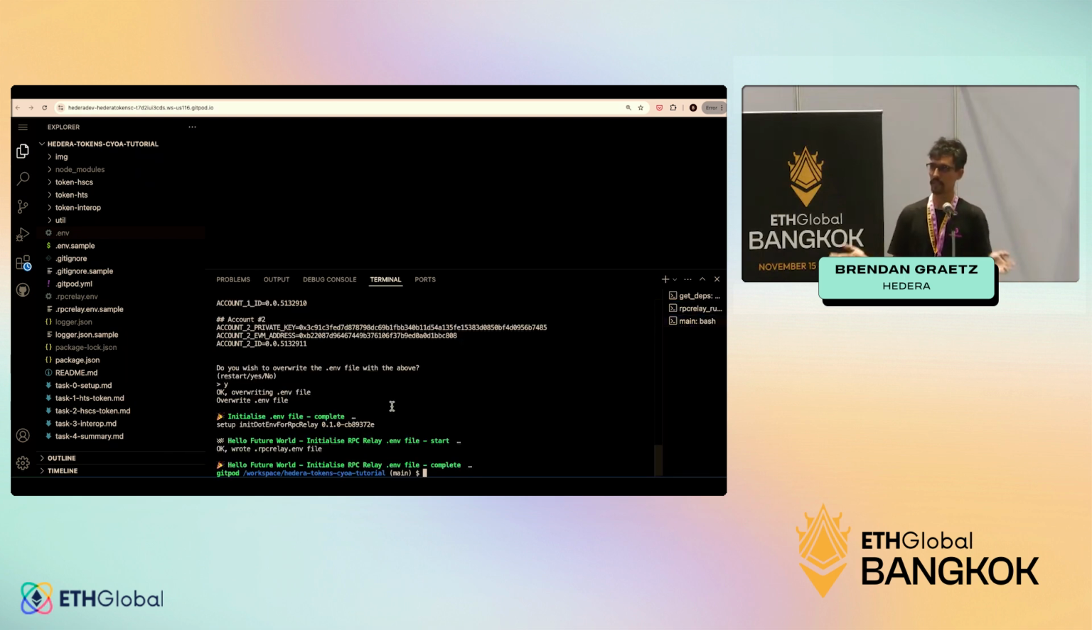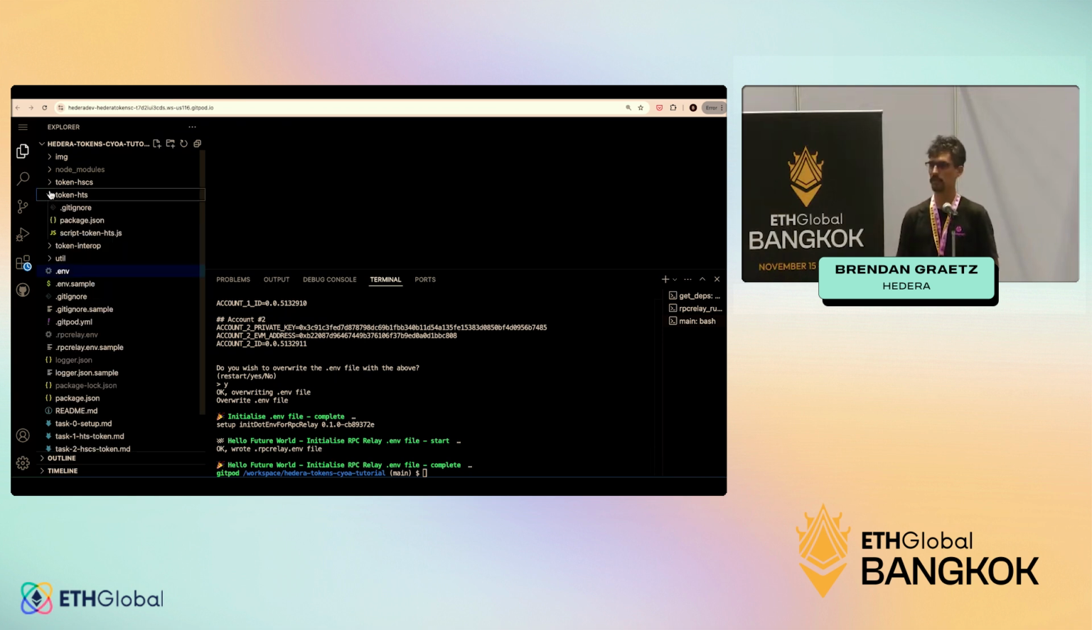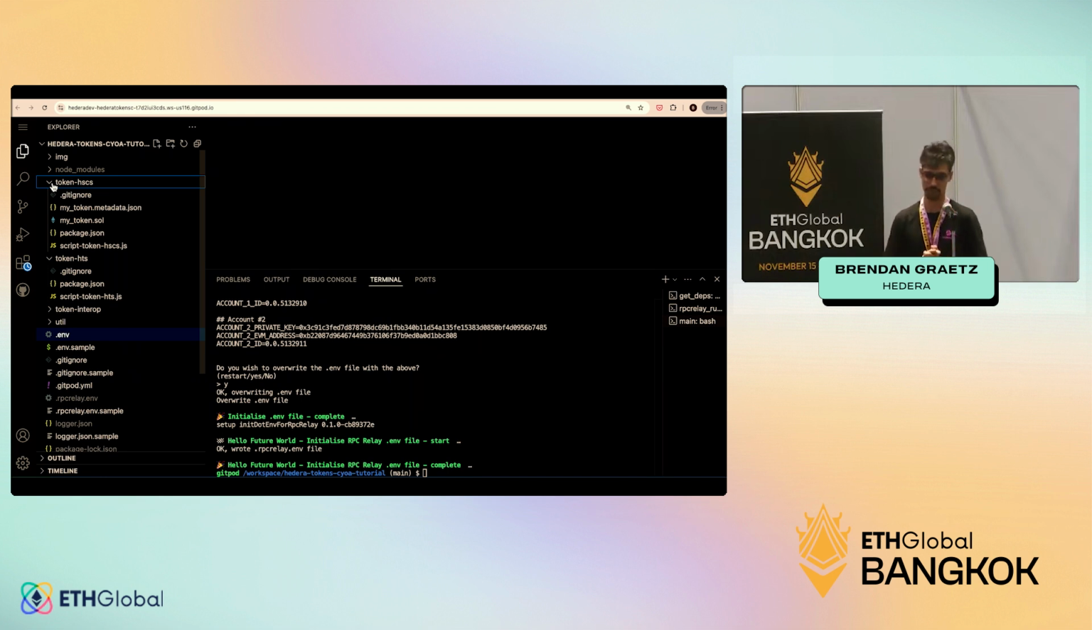Okay, now we're ready. There are 3 different ways that we can do a token, and I'll try to get through all 3 of them if possible, but most likely in 20 minutes I can only get to 1 or 2. So here we go, right? Let's start with token HSCS. This is probably the one that most of you are familiar with if you're EVM developers, right?